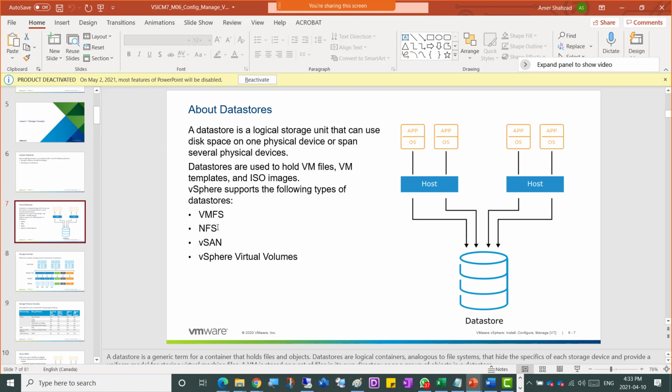But it does not support all the VMFS features, only some of them. But suppose you ran out of space and you have many Linux machines or you have network attached storage as well. You can just temporarily use that as extra storage.